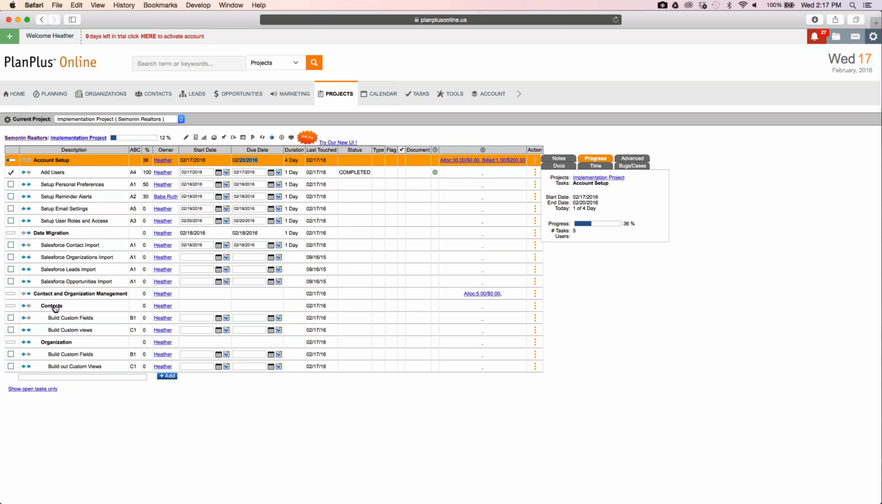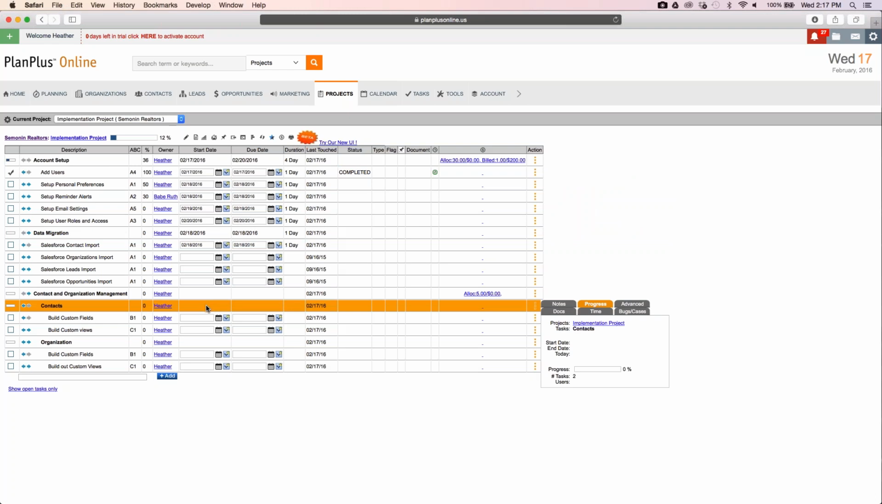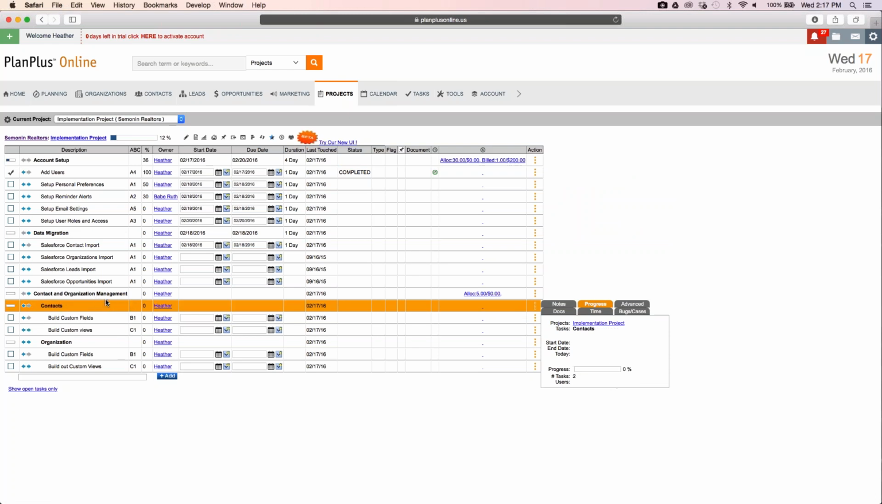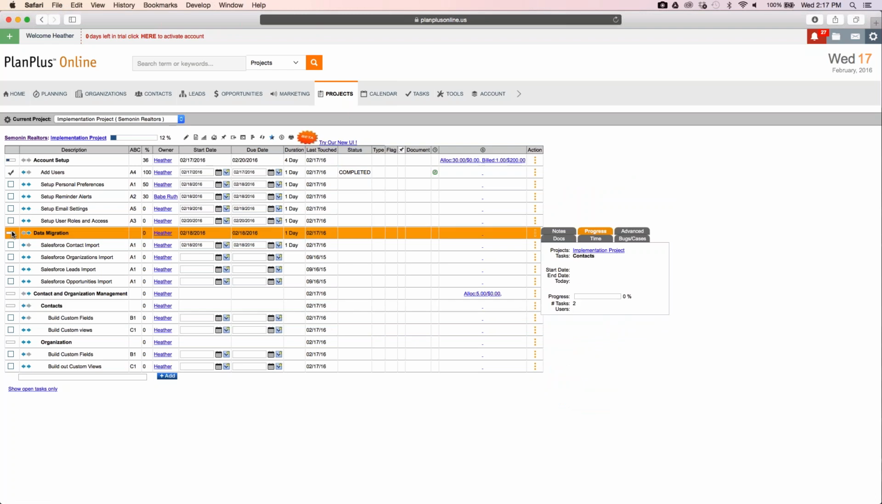You can see a task like contacts or organizations. This is a parent task and I can't set a due date for a parent task. To set the due date for a parent task, set the due dates for the tasks beneath it, and that will automatically set the due dates for the parent task. You also see you can't complete a parent task. I can't say, yes, data migration is done. I have to complete the 4 tasks within data migration, and it will automatically mark that it is done.